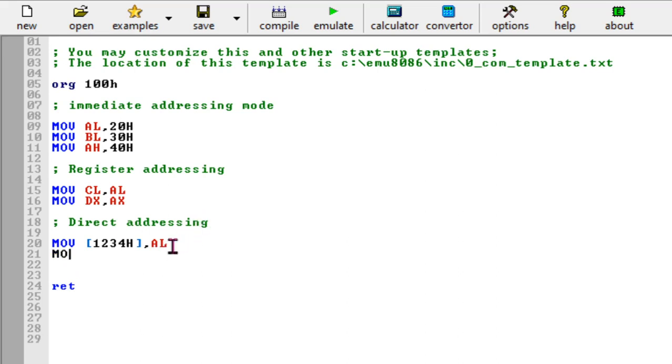Similarly, I can get a number to the CH register from the 1235H location, and get a number to the DX register from the 1235H location. Let's see the differences between all these. These are all the instructions for our addressing modes. We can also have an instruction to save something to a location. I'm considering all the possibilities now, for immediate, direct, as well as indirect.